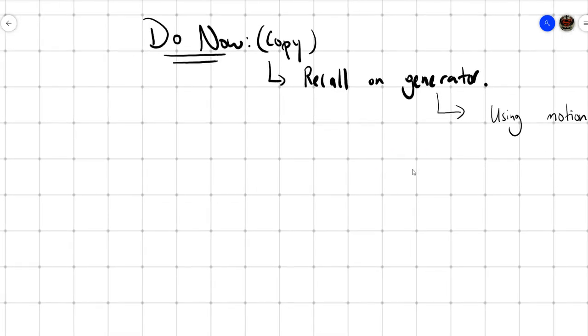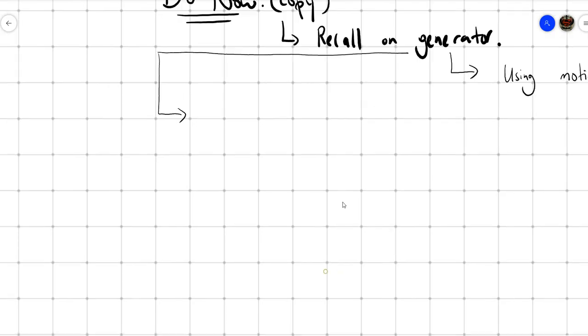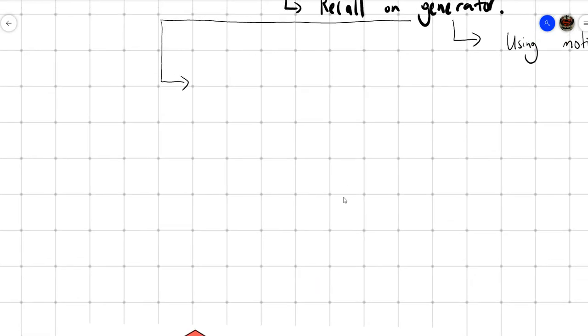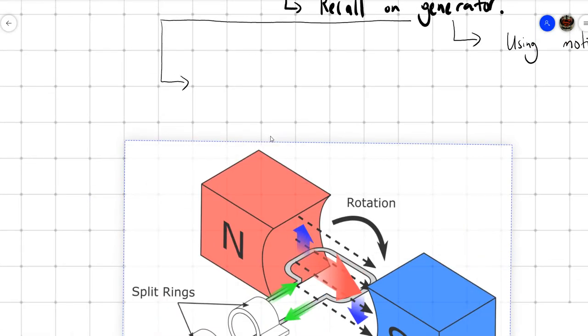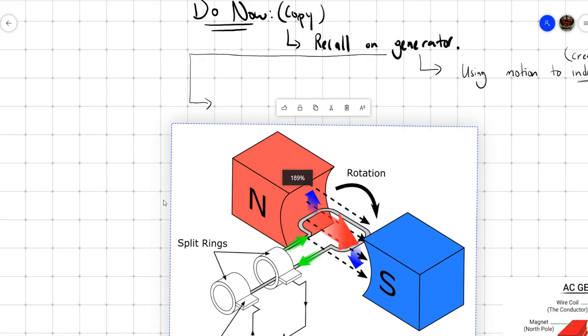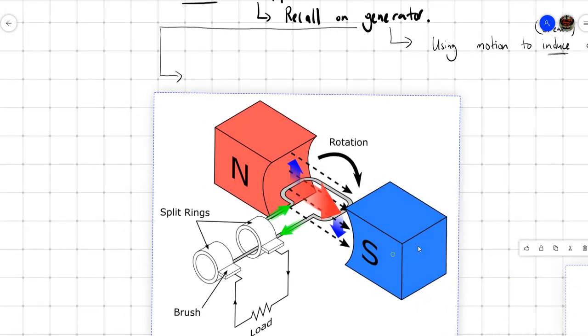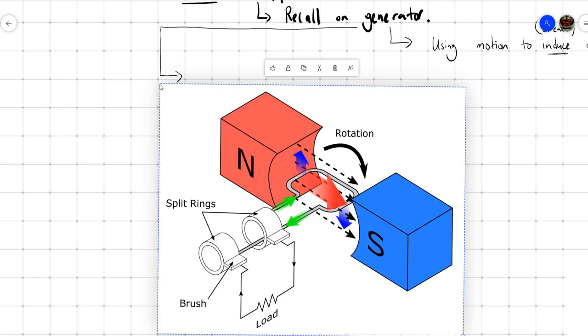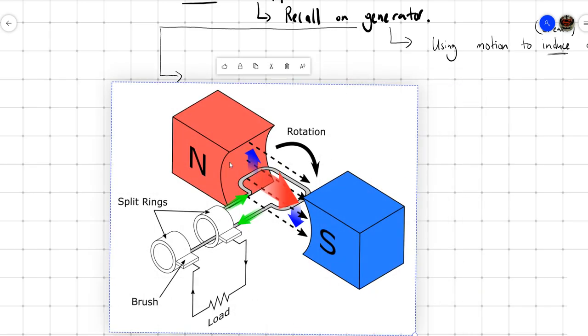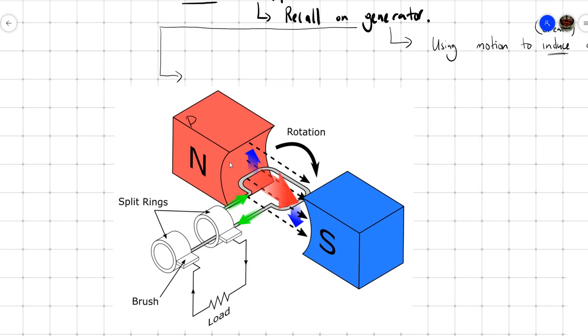Now, if you remember, what do you have in a generator? Here is a generator. So this is a generator. What do we have? We have the following components. We've got the permanent magnets. So this here is the permanent magnets. Okay, so you've got the north and the south pole.